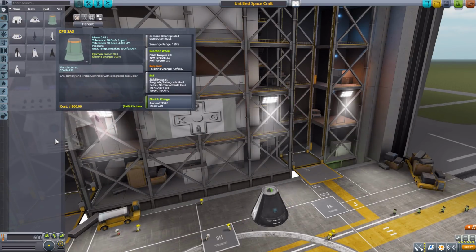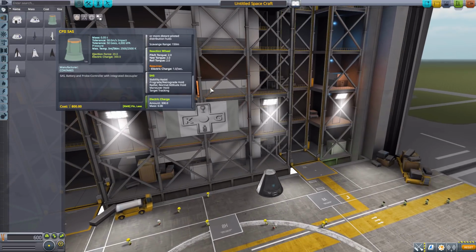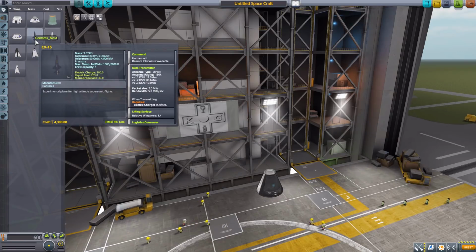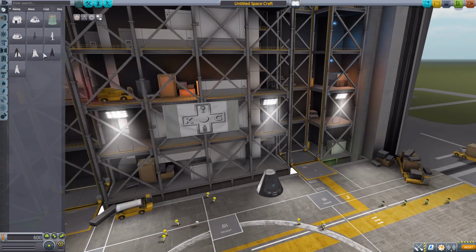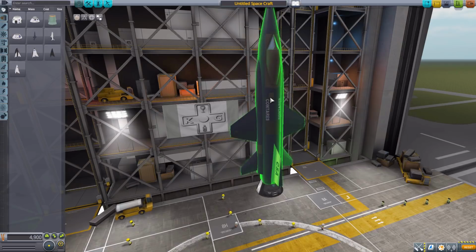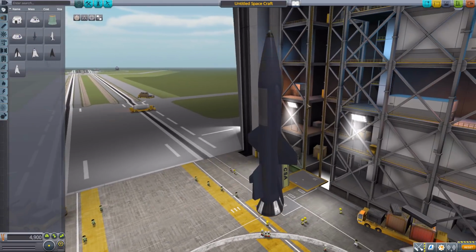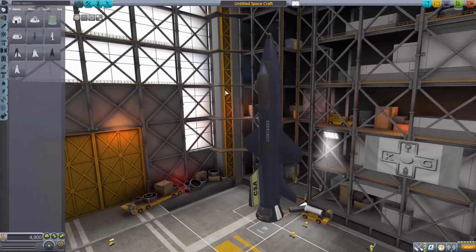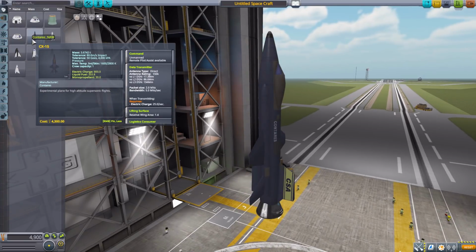Now let's chuck all those away and move on to what are, quite frankly, my favorite parts in this entire mod. We have a beautiful selection of reusable launch vehicles, space planes, etc. The first of which being the CX-15, which is glorious. This is by far my favorite part in the entire mod. It is just beautiful.